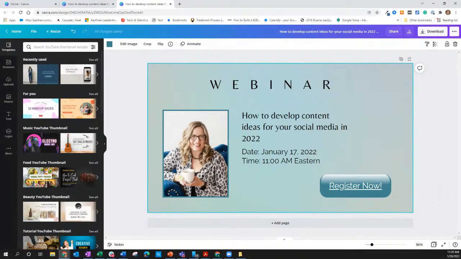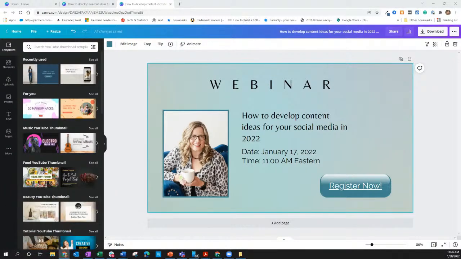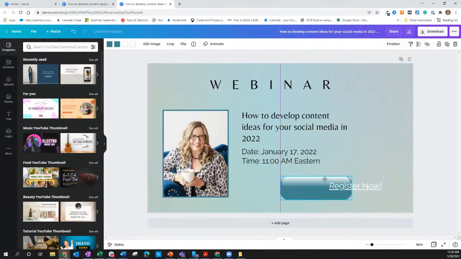What clicking function, Gloria? That's a good question. So Gloria has a question. This clicking function has always been a frustration for me. Is that the function for the link on the button inside Canva when you're creating links?